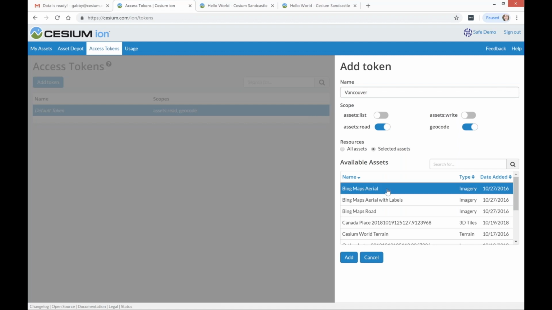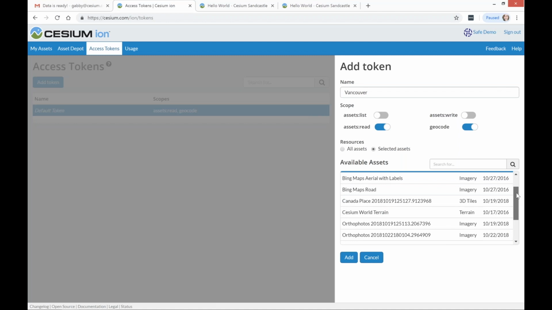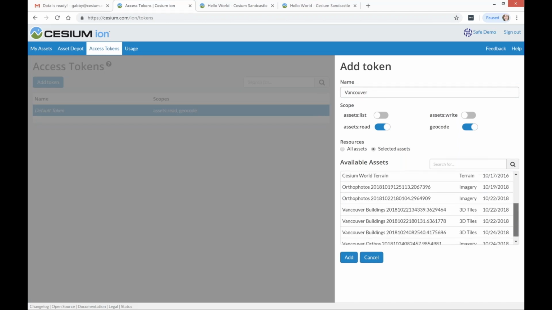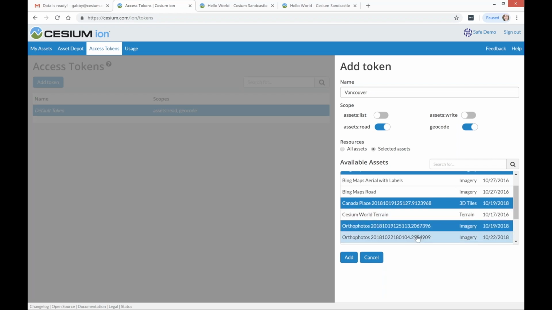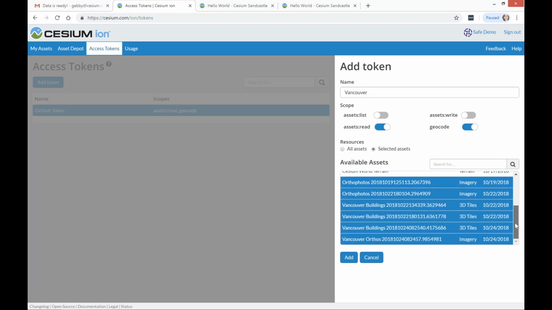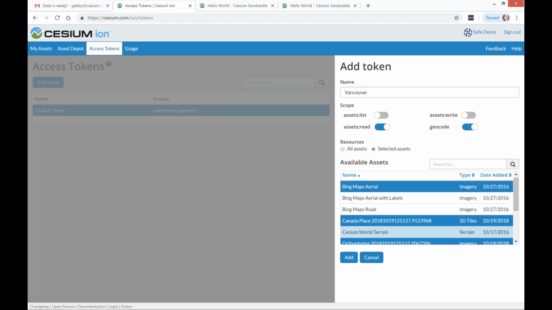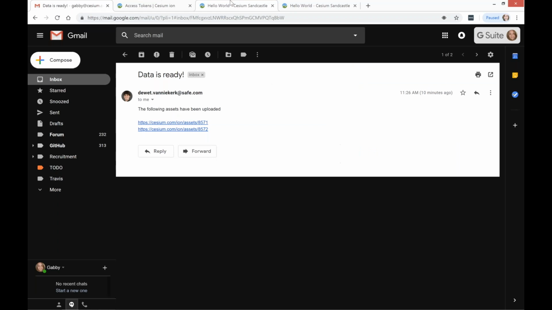We're using Bing Maps Aerial as our imagery layer. We're also using, oh darn it, there's a lot of orthos. I'm going to include all of the Canada data that we have here, each version. So we need Canada Place, orthos, Vancouver buildings, and then finally we're using Cesium World Terrain, so I'll include that as well. Let's hit add, and I'm going to copy this token and paste it right up here.